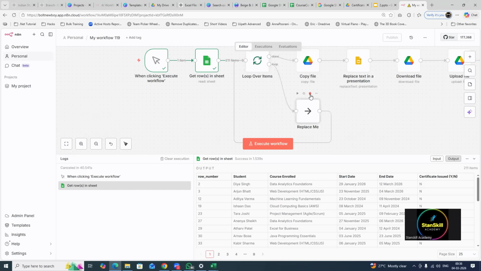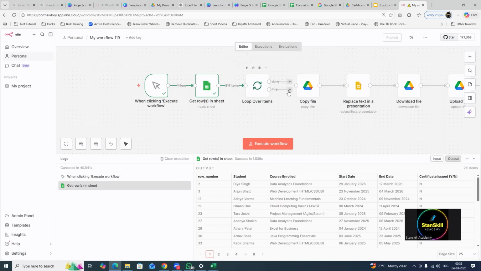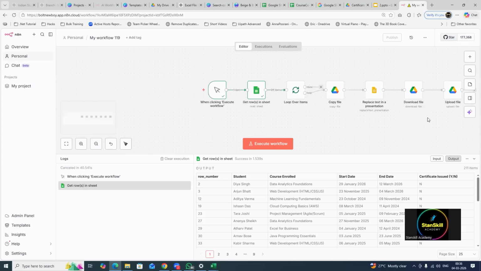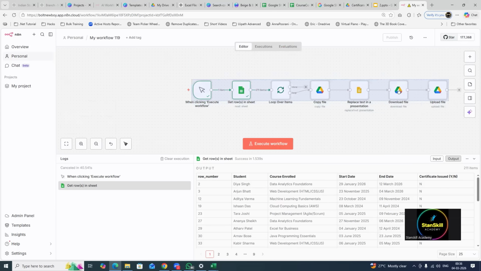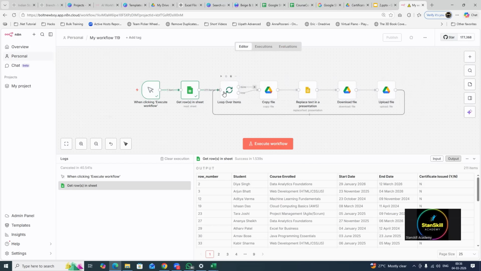So here I would delete this replace me, which is not required, and delete this connection also. Now what should I do? Under loop, I want to connect here. So it has to copy the file, replace text, download file, upload file, and then come again to the same point. When it comes to the same point, since it is the beginning, it starts from Loop Over Items. So if the first item is done, when it comes again here, it will pick up the second item automatically.